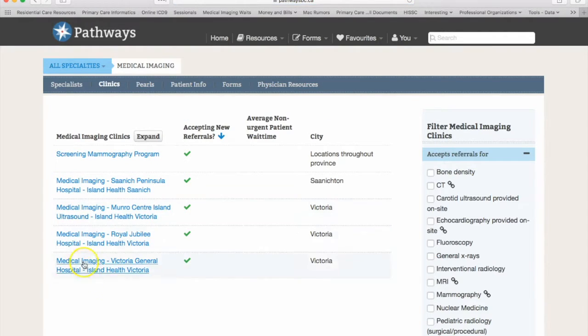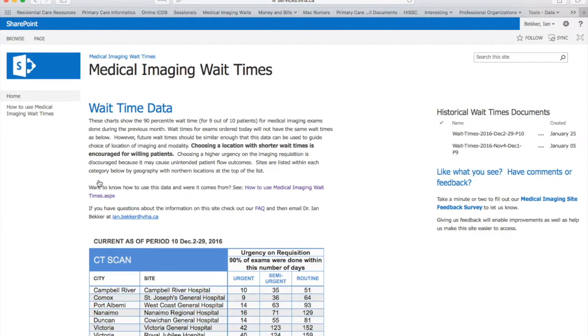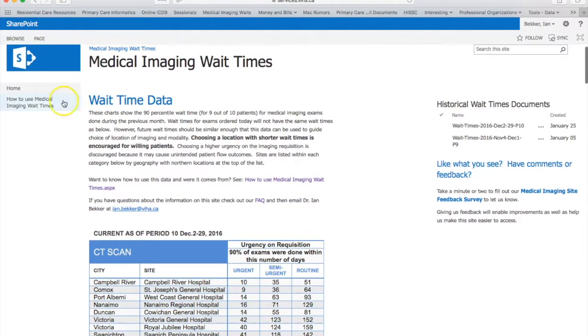And you can pick any one of the sites on the island. Let's pick Victoria General. And once you get into the details, you look for the word wait times in blue there. Then you click on that. And normally it'll ask you to log in, but I just logged in a few minutes ago to test it. So this gives us the wait times for all the imaging sites on Vancouver Island by all the modalities.